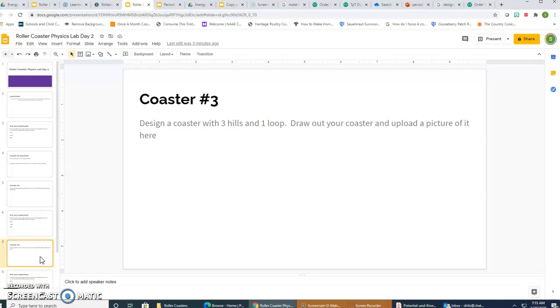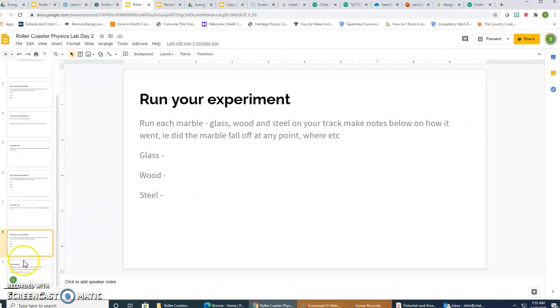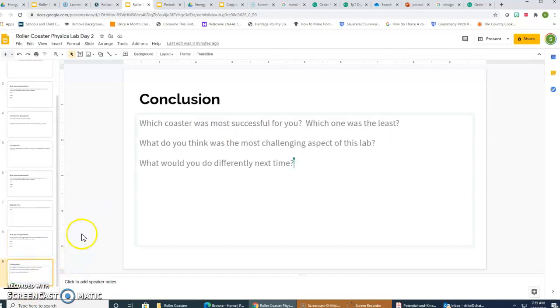And then I want you to design one with 3 hills and 1 loop. So go ahead and repeat that with this one. Run your experiment again, and then there's some conclusion questions at the end.